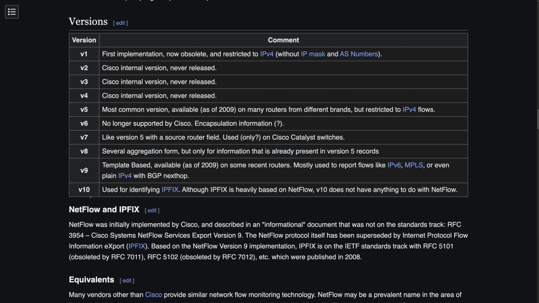Then version 10, the latest one, is used for IPFIX. Even though IPFIX is heavily based on NetFlow, version 10 does not have anything to do with NetFlow anymore. So in this video, I am only going to choose version 9 in my testing.